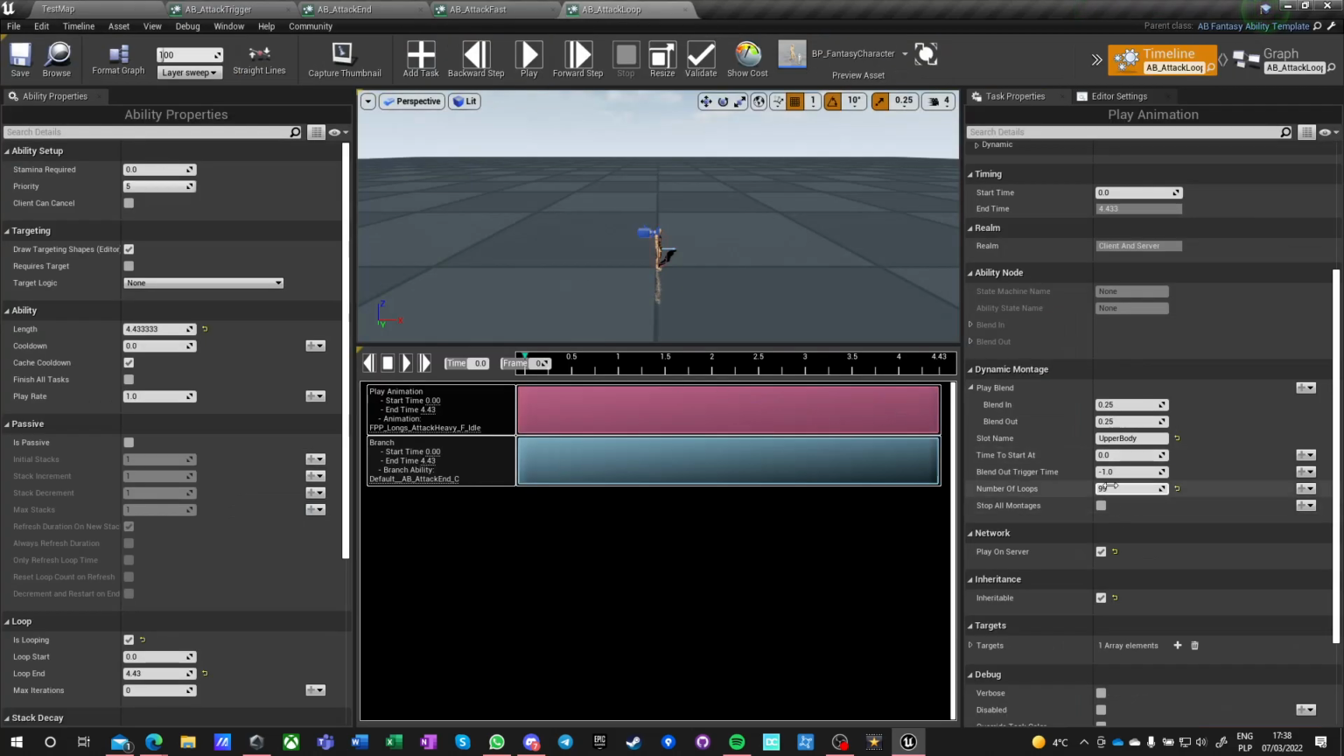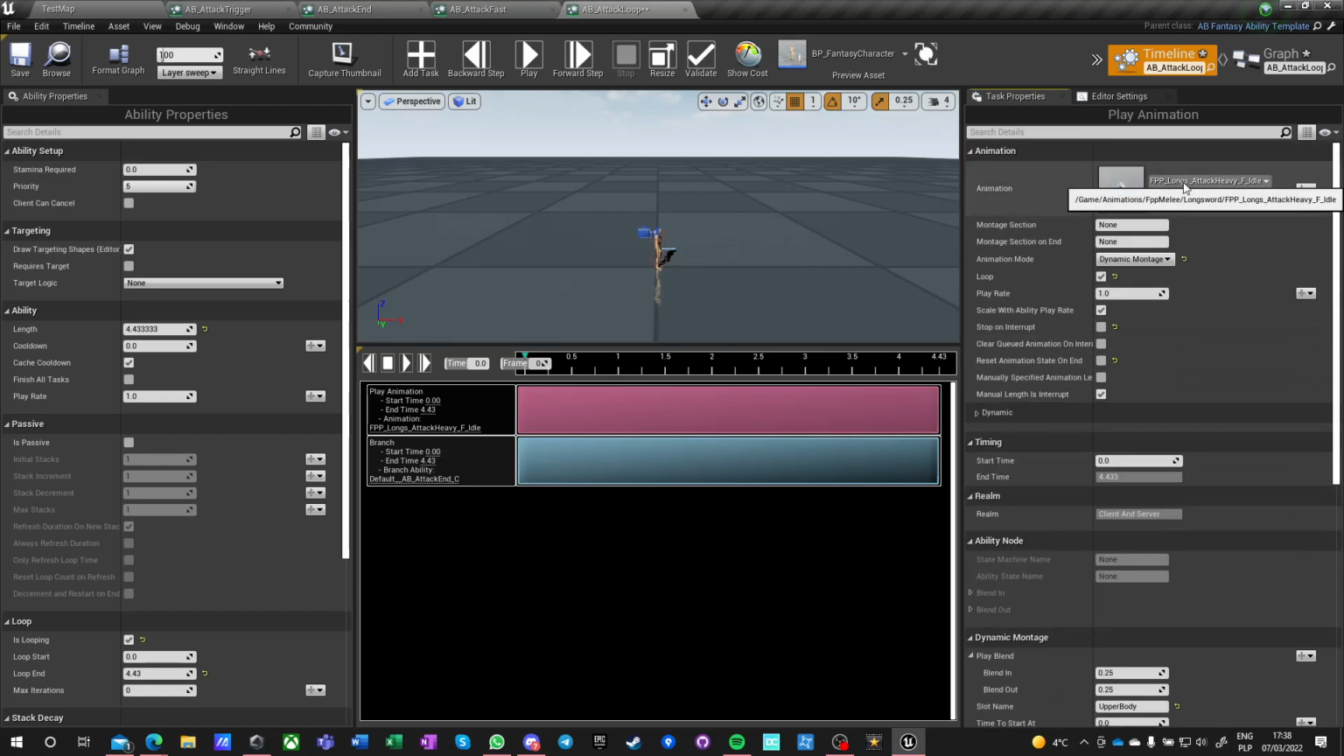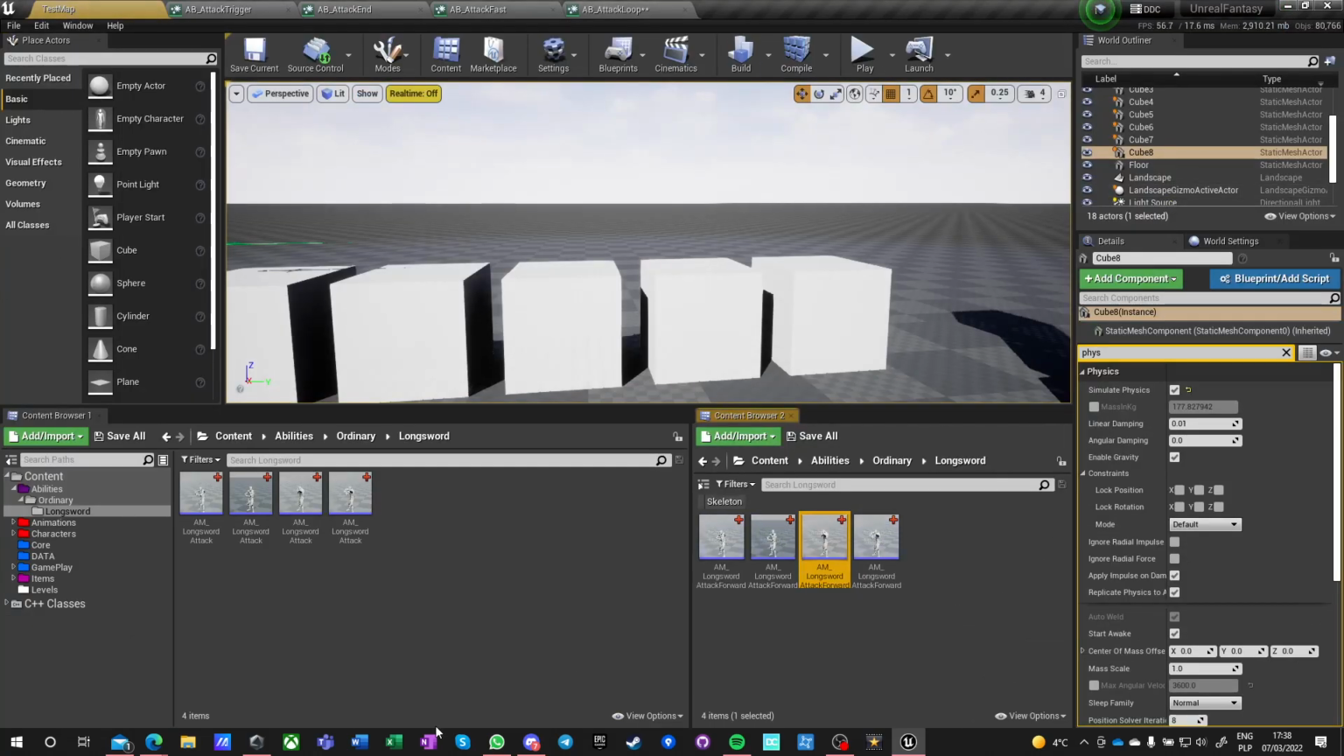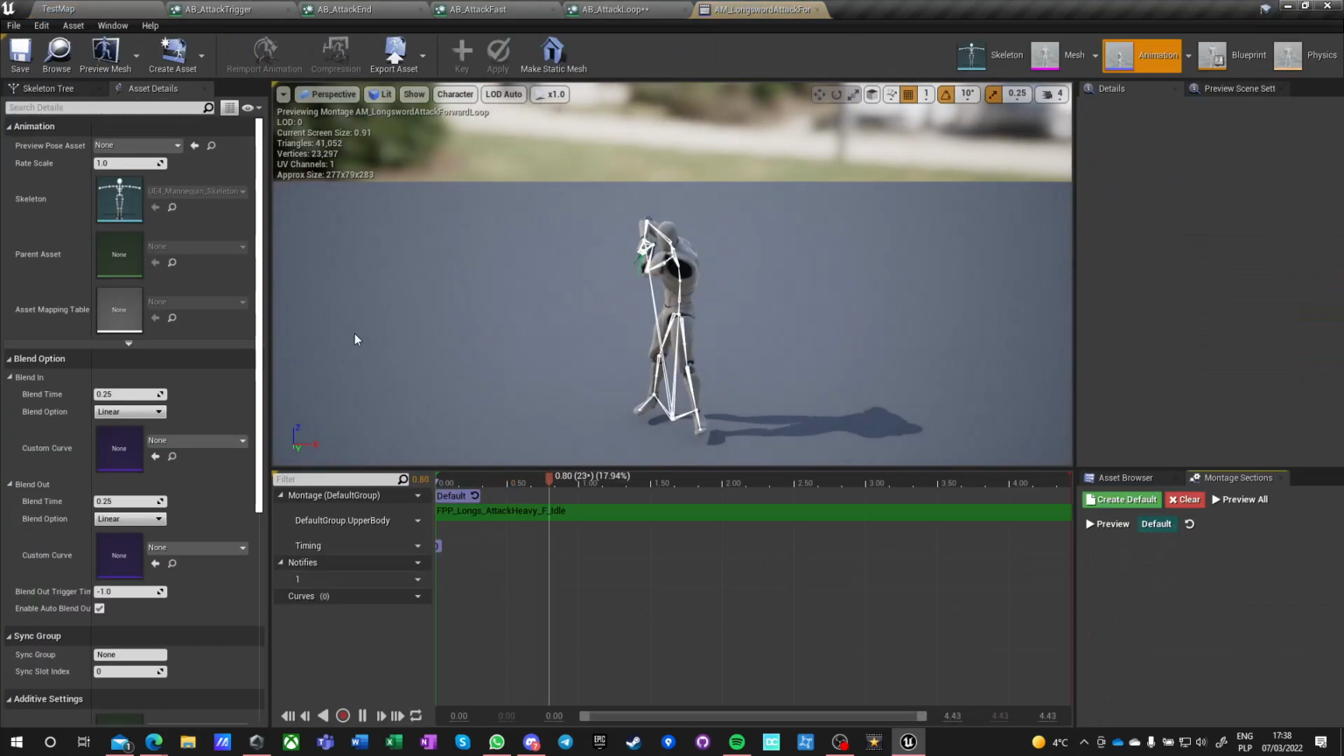So to avoid that, instead of doing that, and to avoid using all those settings, just create a montage, like here, and in this montage I have default group, and I just loop it.